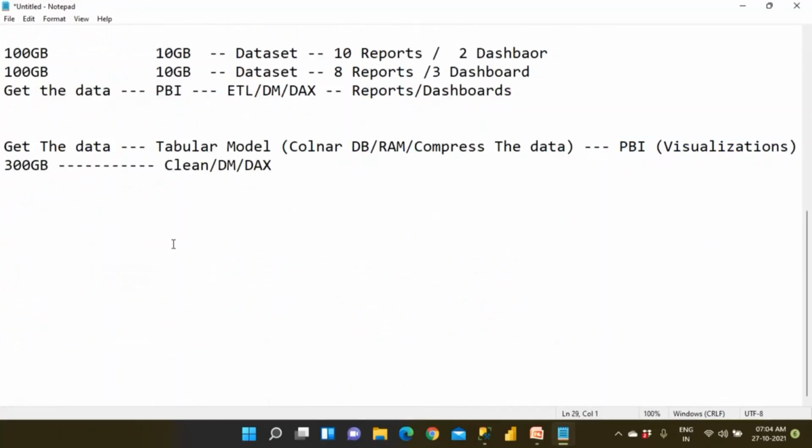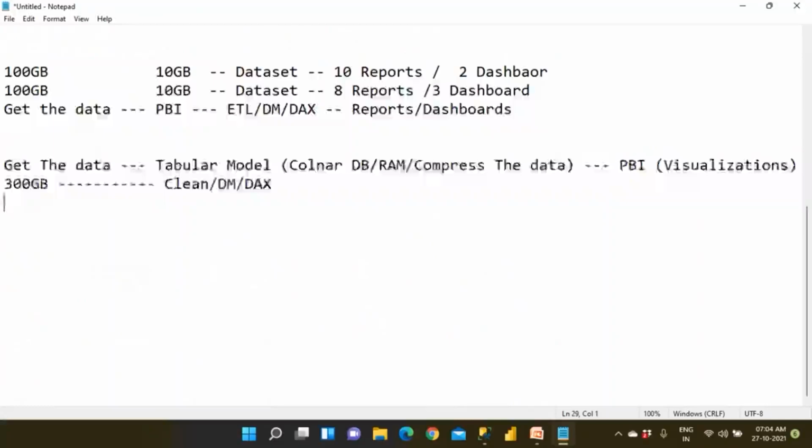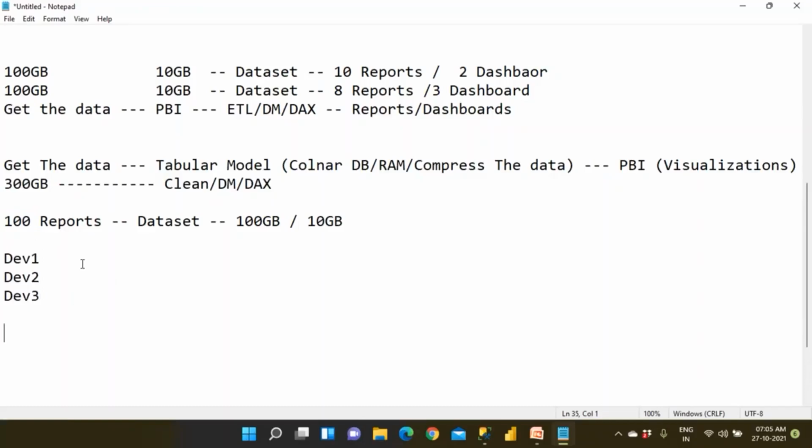The second problem is that if I'm getting a data, I have to model it. For example, I would like to create some 100 reports. So creating 100 reports by one developer is very, very impossible, right? So you have a data set. Let us understand, you have a limited data set only. You have 100 GB, and it will get compressed to 10 GB. Everything is fine, but I would like to create more number of reports. So then if that is the case, we will have a developer 1, a developer 2, a developer 3.